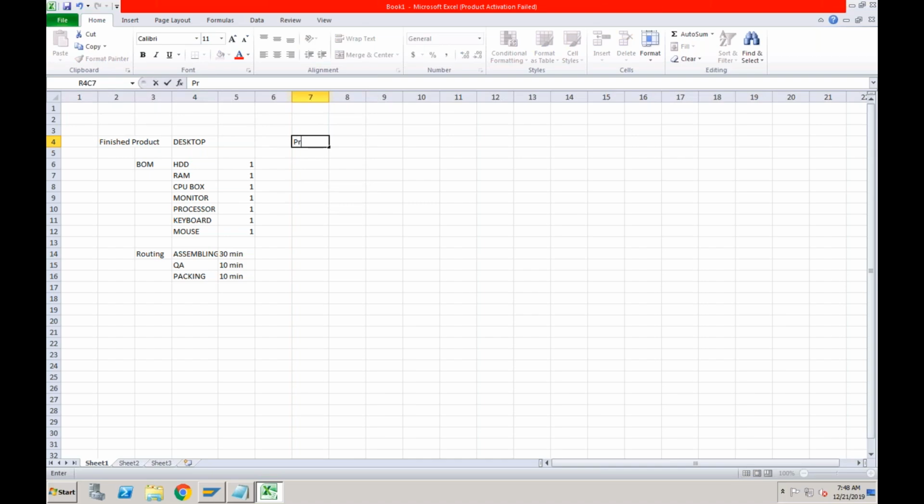So what is the price per unit of all these materials? Let's say hard disk is going to cost you 5,000. RAM will cost another 2,000. CPU box is again 2,000. Again, just for example, don't take it seriously. Processor maybe 5,000. Keyboard 500 and mouse 500. Which comes to a total raw material cost of 17,500.